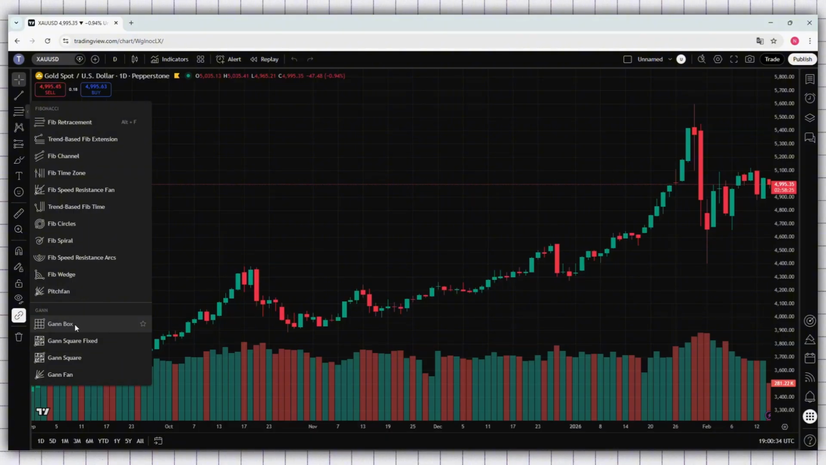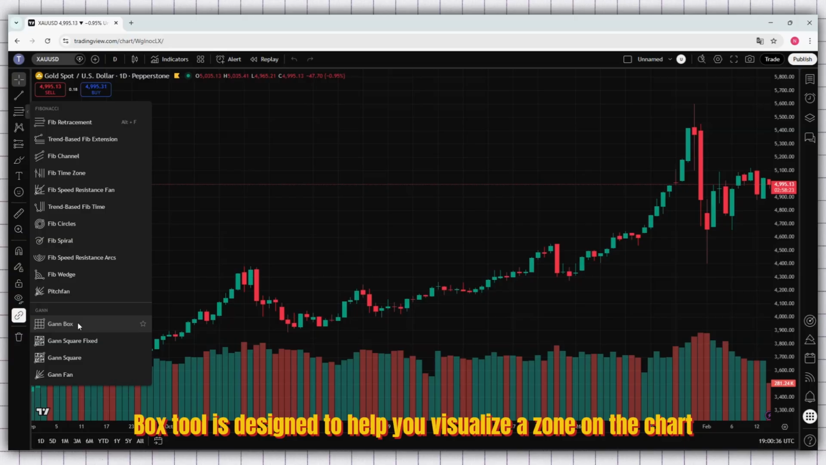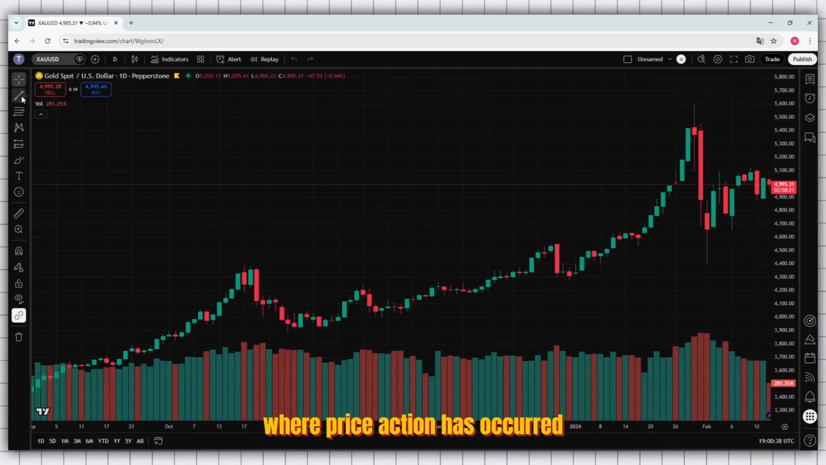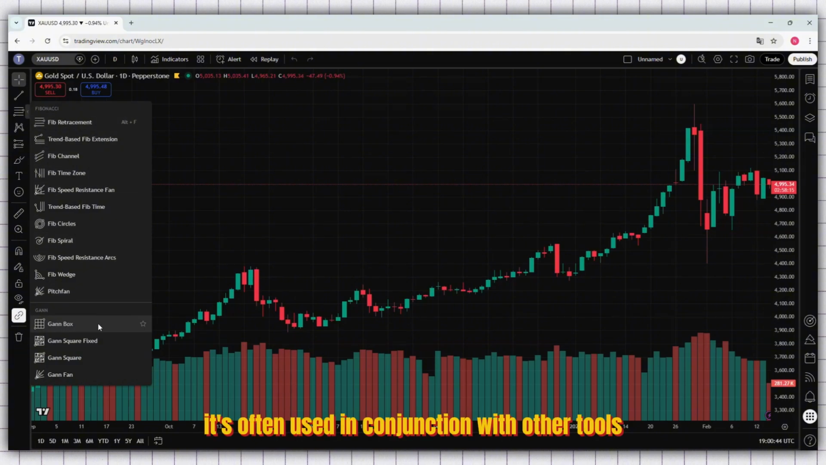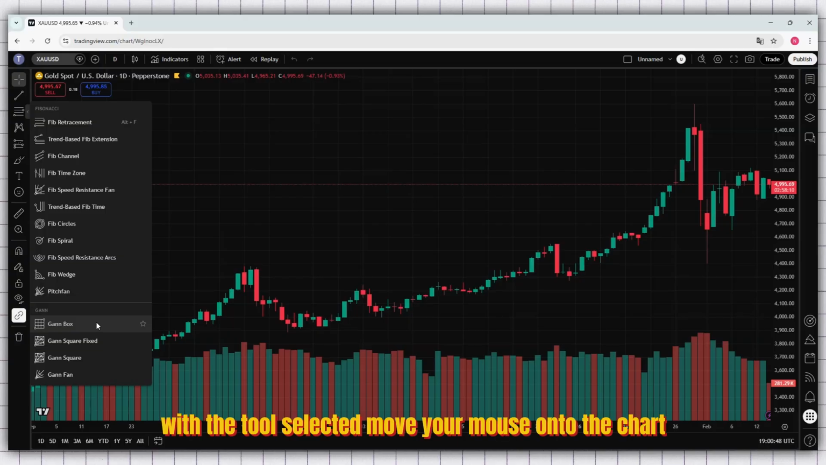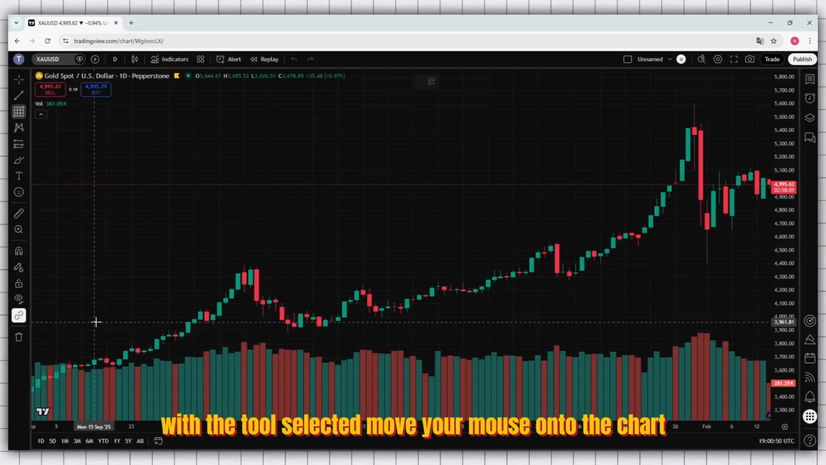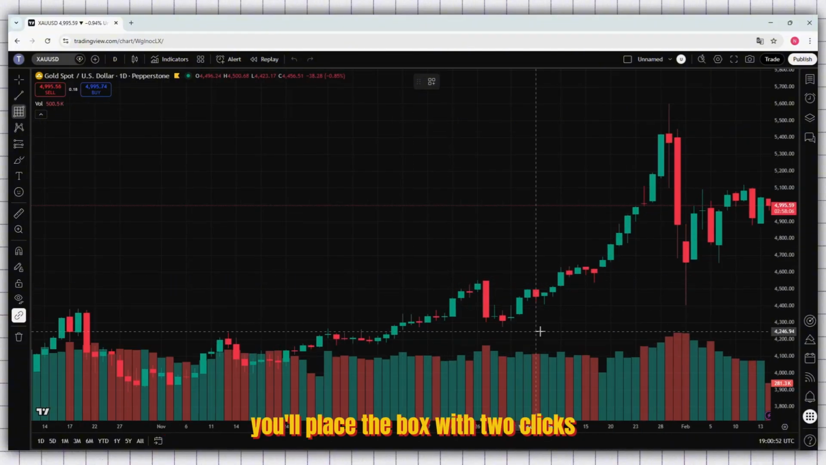The Gann box tool is designed to help you visualize a zone on the chart where price action has occurred, helping you align future price moves. It's often used in conjunction with other tools, such as Fibonacci retracement, to confirm key levels. With the tool selected, move your mouse onto the chart. You'll place the box with 2 clicks.